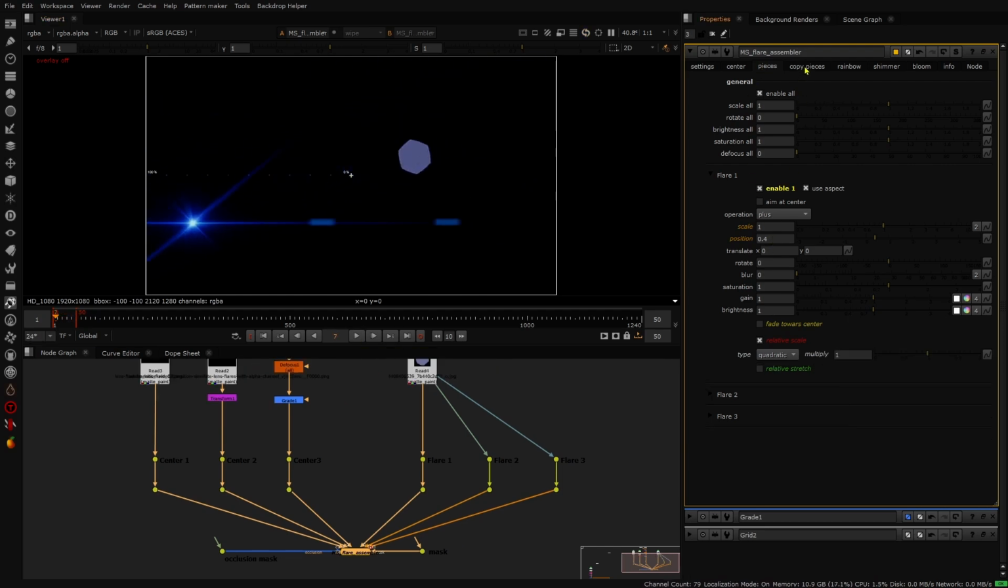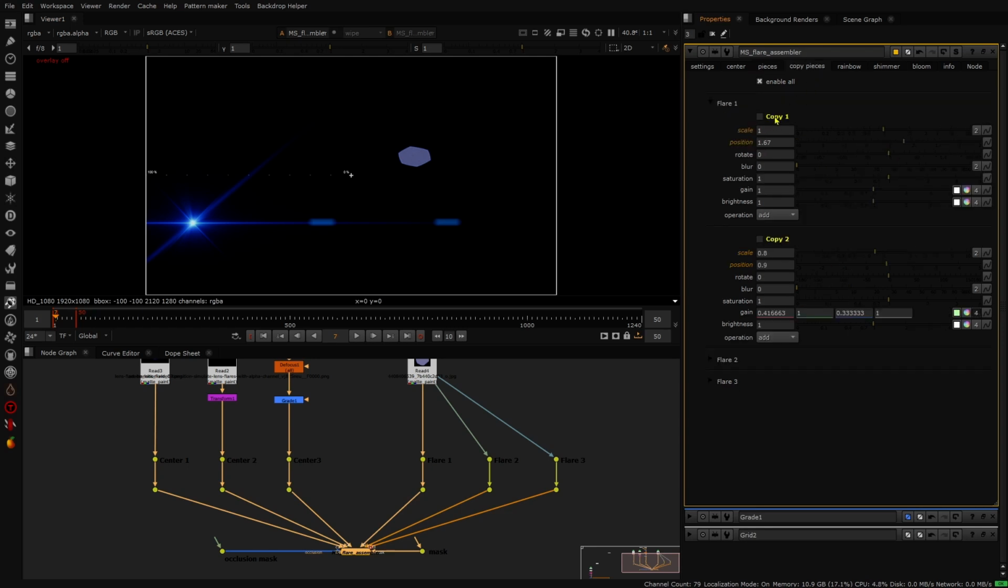Next up, we have the copy pieces tab. The flares themselves just give you 3 inputs, so 3 flares. So I made this copy pieces so that these 3 get copied multiple times to quickly populate that entire flare. That means that all the changes that you made to, for example, flare 1 will also be in the flare 1 copies. So if you want to build a very huge lens flare with a lot of pieces, you might have to use multiple of these assembler nodes to do that.